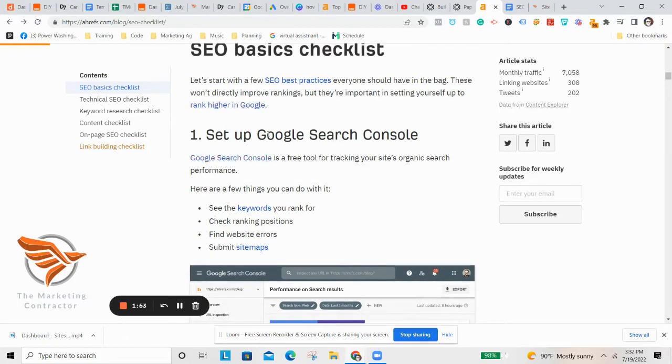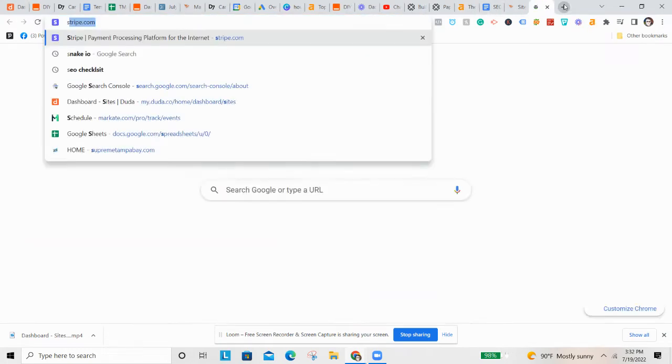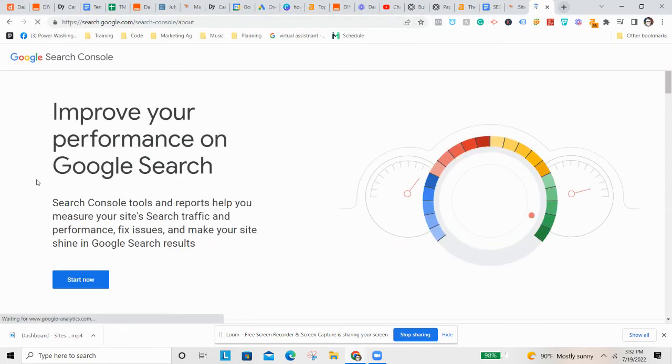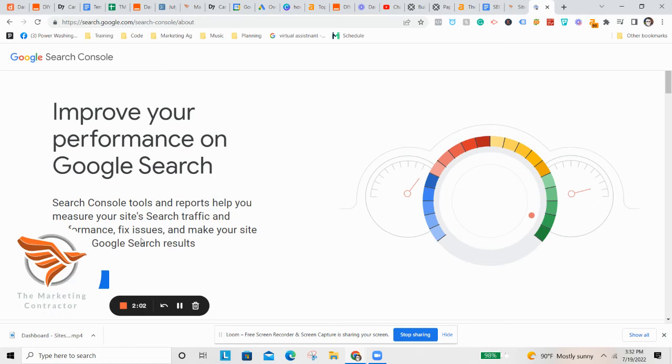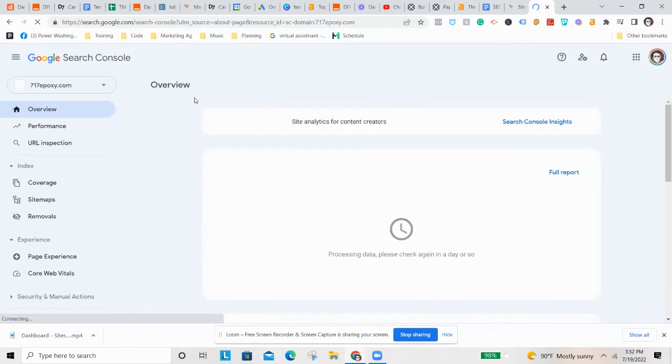The very first thing they have on their checklist is set up Search Console. And this is very important. It's also very easy to do. All you need to do is go to Search Console. You'll come to this page right here. And if you watched my previous video on connecting your domain name, you'll notice that I talked about using Google Domains when you go to purchase your domain name. It's going to make your life much easier, and this is where that comes in handy. This is what I'm talking about.